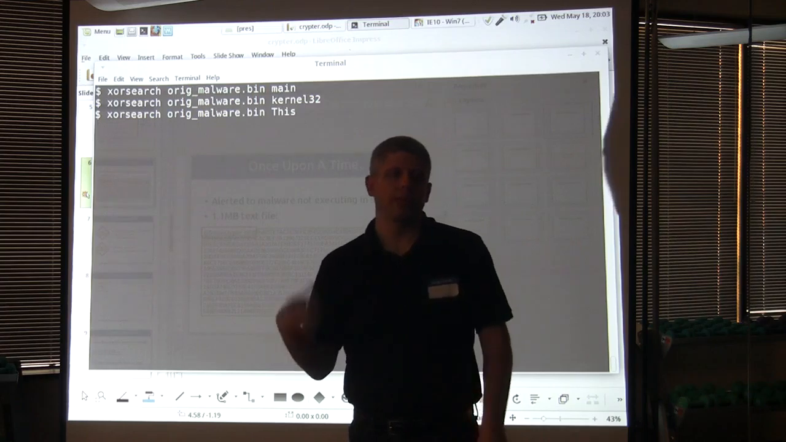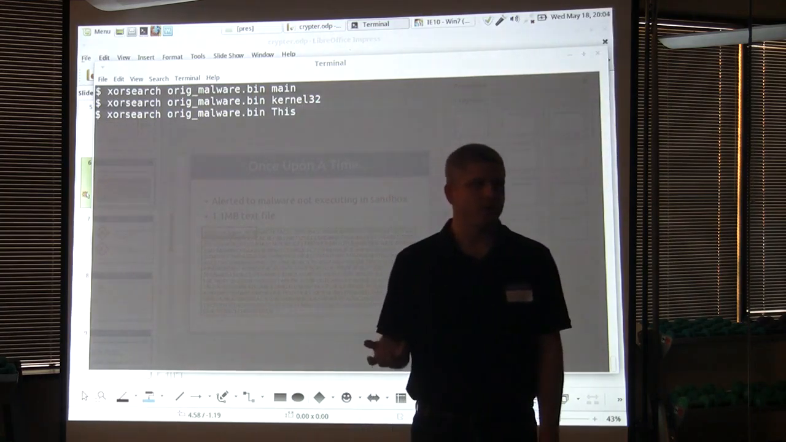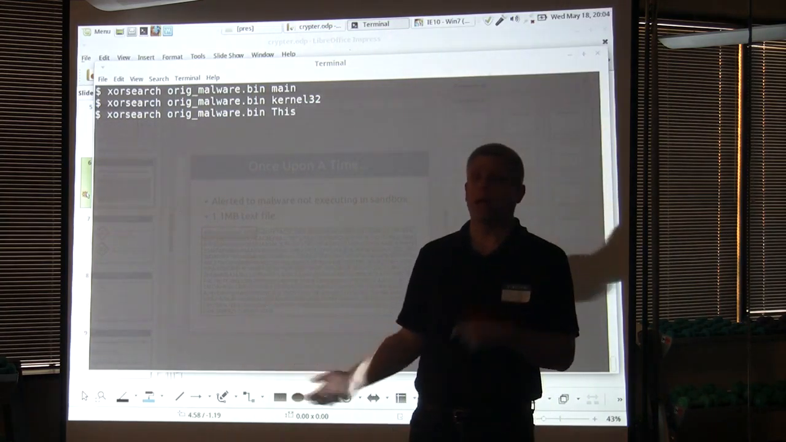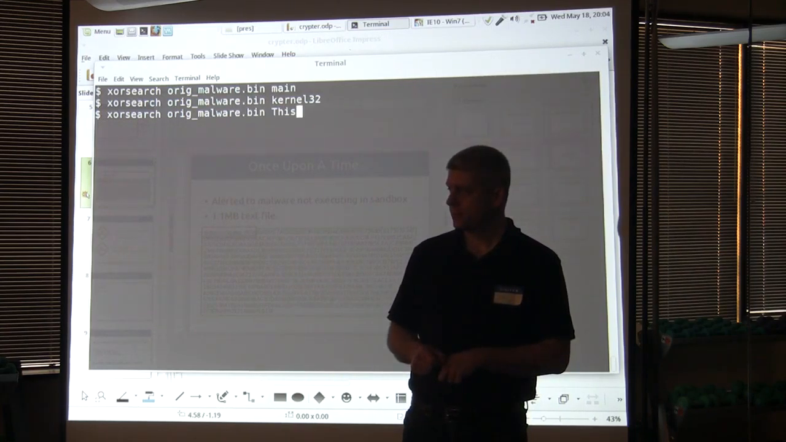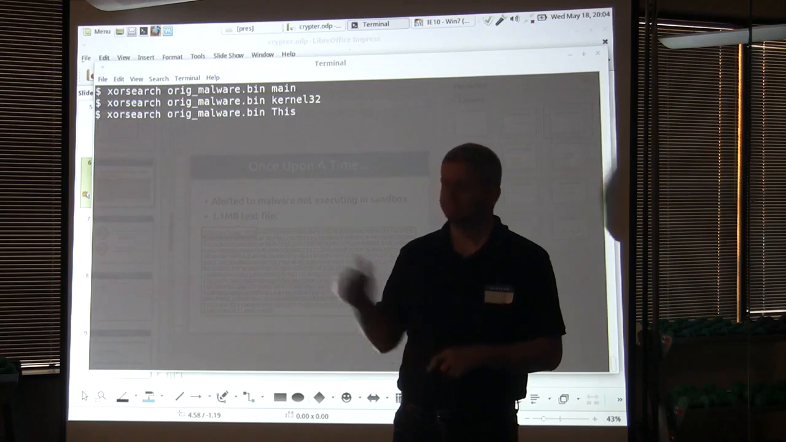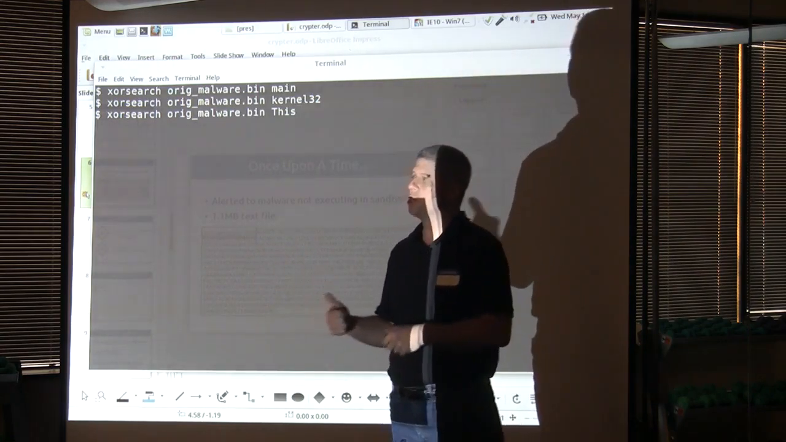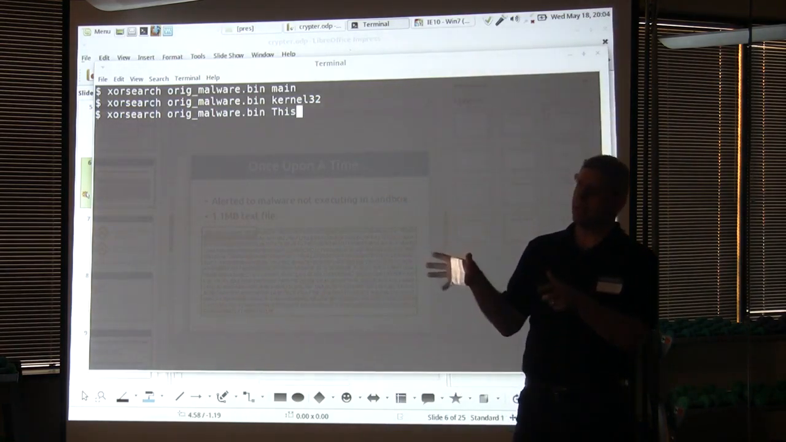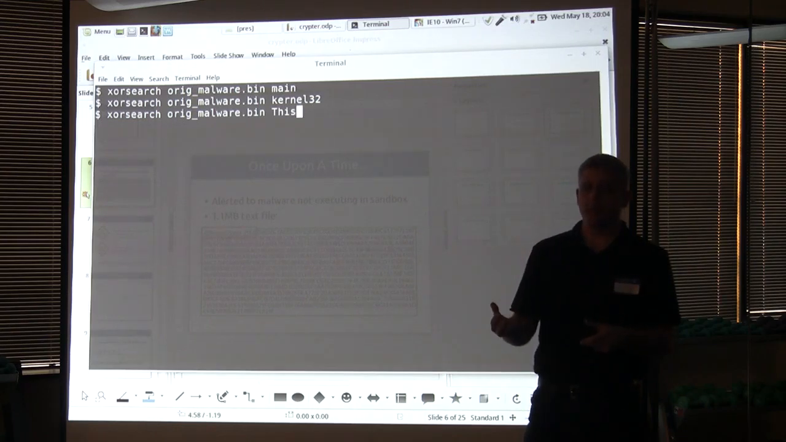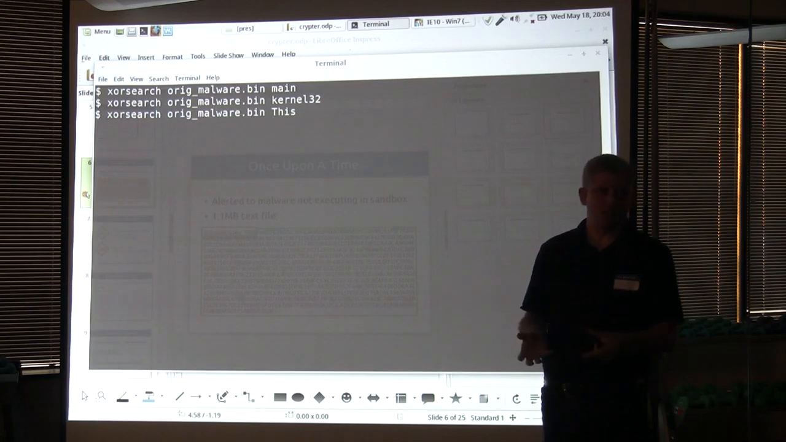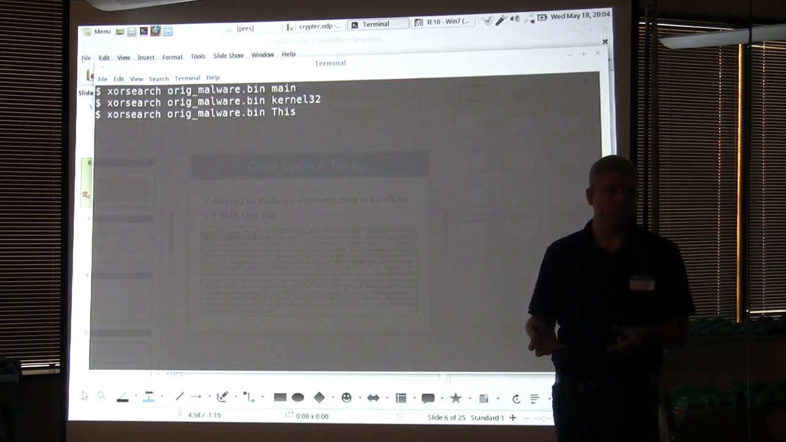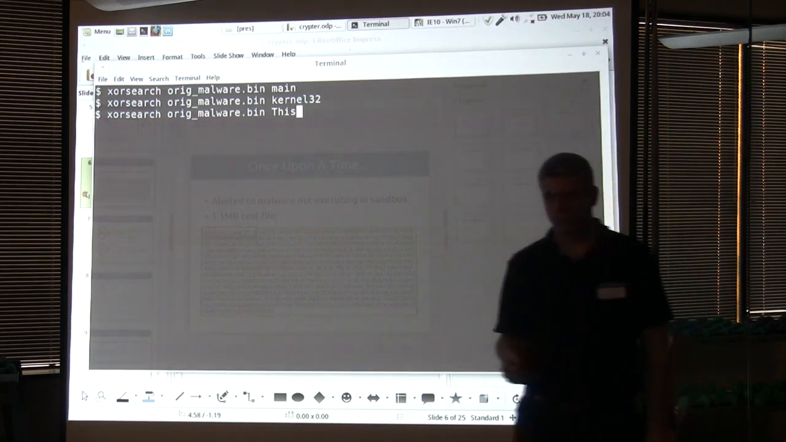But looking for the word "This" with a capital T is something that I would always recommend looking for. Anybody know why? I forget the exact string, but it says like "This program cannot be run in DOS." Right. Every Windows executable has, in the very beginning, something that says "This program cannot be run in DOS," or "This program must be run in Win32." There are a couple variations of that string, but it always begins with the word "This" with a capital T.